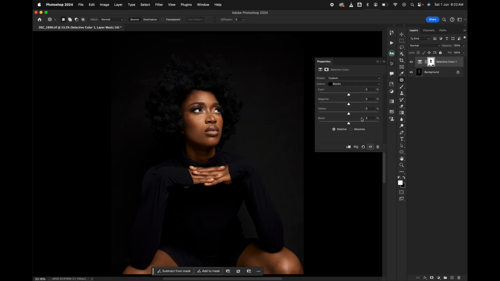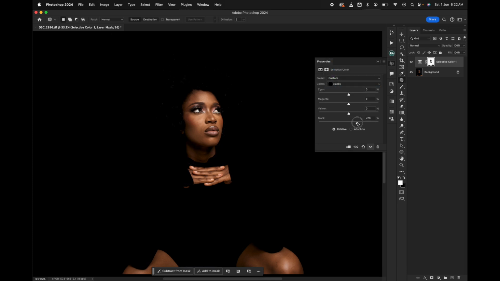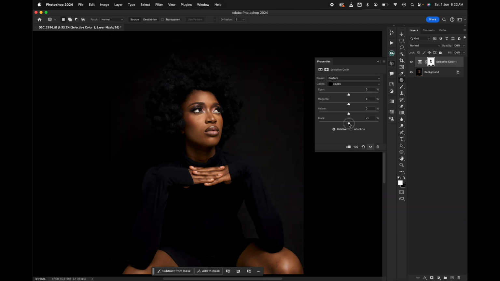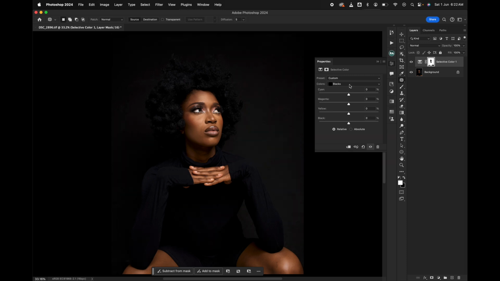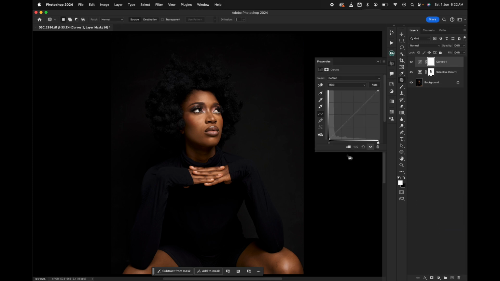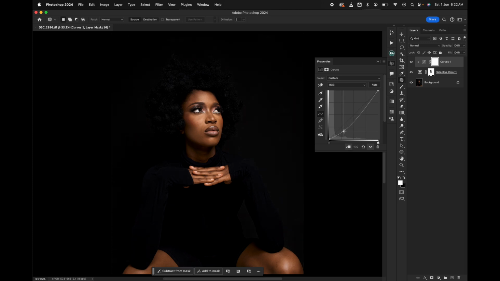Go to my blacks, bring it down a little bit. So the black is doing not a good job. So I'm just going to start my gray and then go into curve, add curve here, and then bring down my shadows, because I just want the black, but not pitch black, so something dark, very dark.